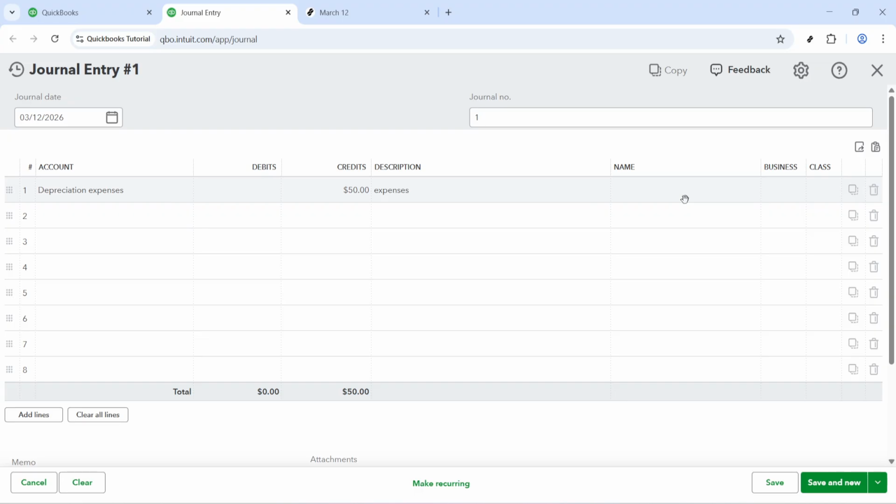Once you've reviewed that your debits equal your credits and the accounts and date are correct, click Save and New. This records the entry and leaves you ready to enter the next one if you have multiple assets to process. That's it. Repeat this process each period using the correct amount and accounts. If anything looks unfamiliar, double-check your chart of accounts and your depreciation schedule, or confirm with your accountant to ensure accuracy.